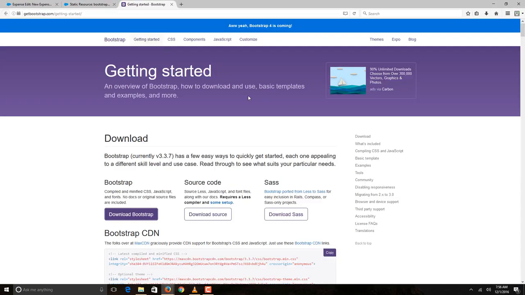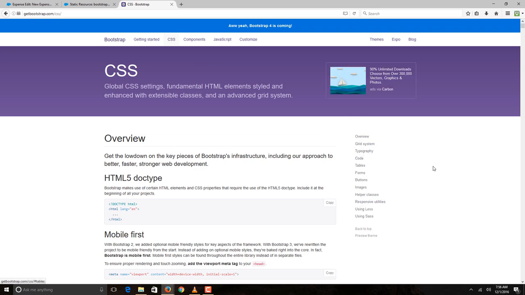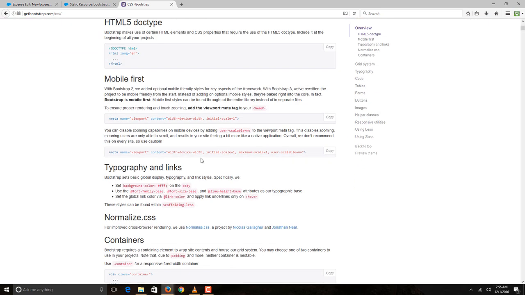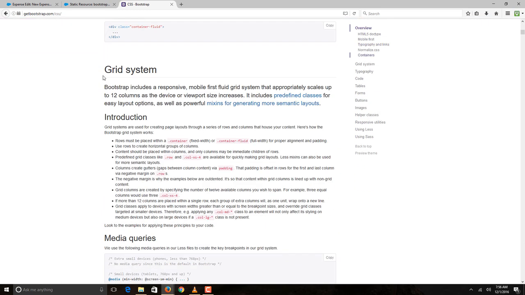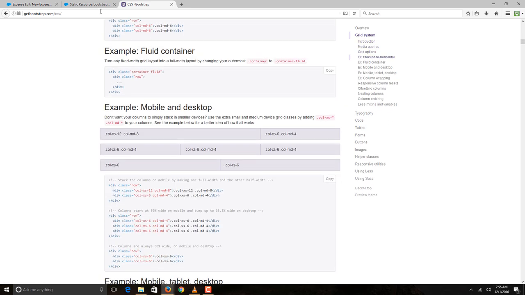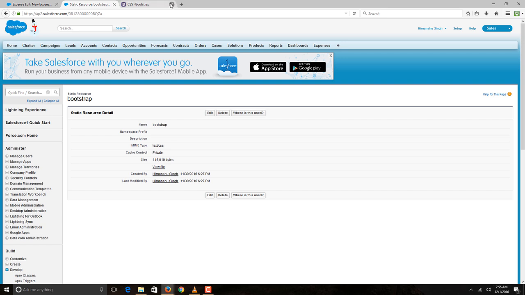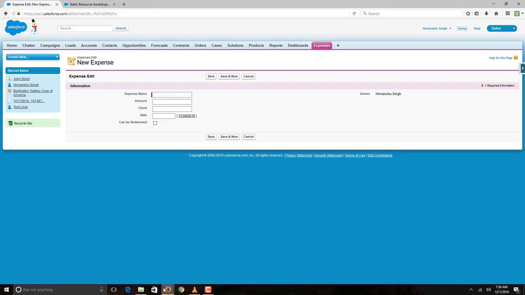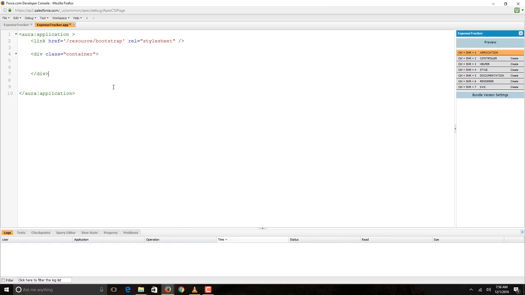You can go to Bootstrap and you can go to CSS, or on the right hand side, you can check about various classes and all. It's based on the grid system and all. So it's a good thing to learn. There are various classes which have been predefined for us. We just need to use them. So I created a division and gave it a class container. This is our main application where we will be referencing our component.